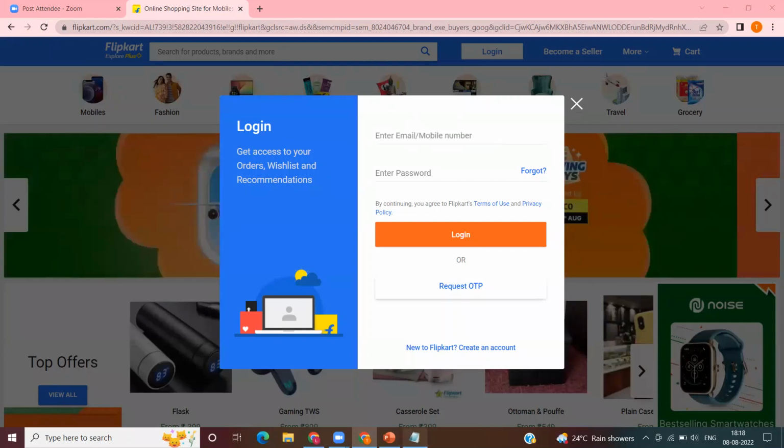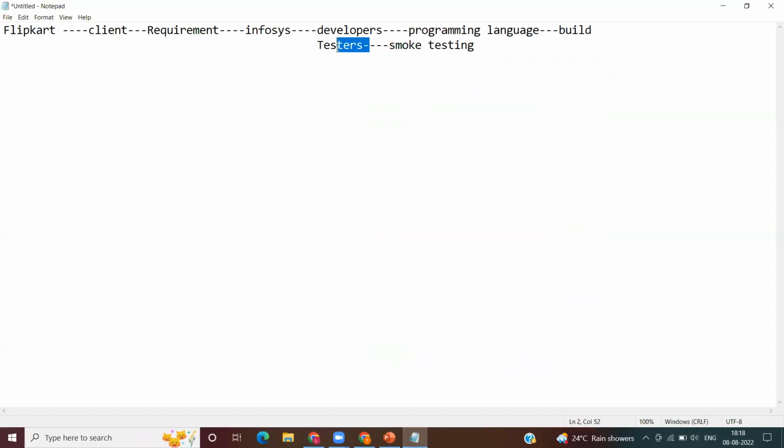So where will testers get the requirements from? The requirements gathered, which were given by the client, will be supplied to developers and testers. So the tester will also have the requirements handy. They will select the requirements needed for this particular application, and they will go and test it.